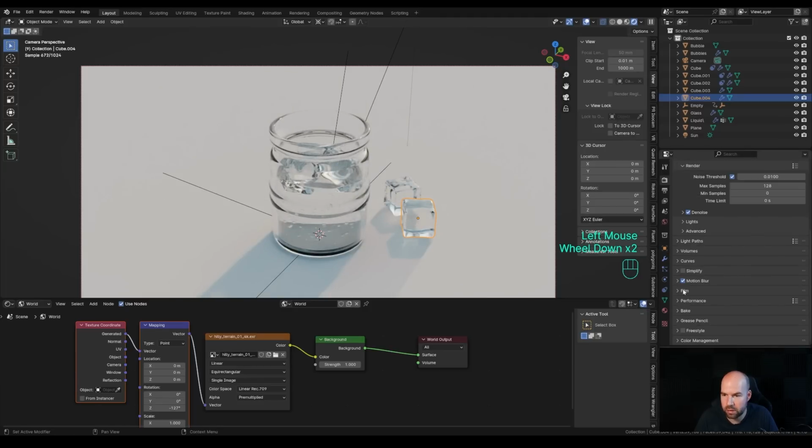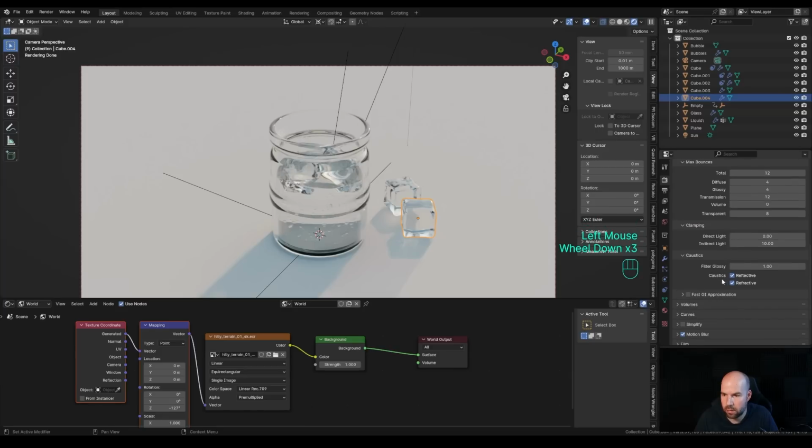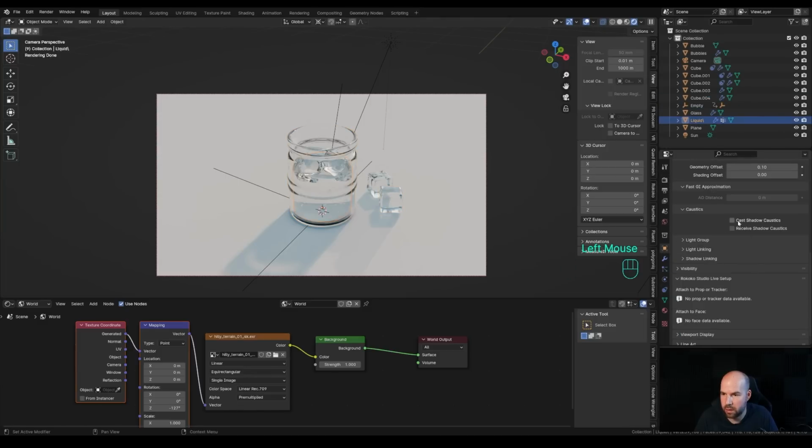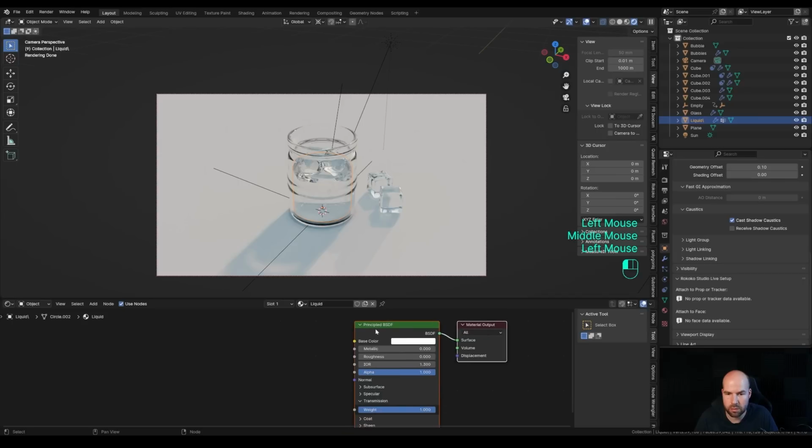And now you can go to the render settings, light paths, and reduce the filter for the caustics. This should make them even more pronounced, as you can see right here near the cube. And now we can select the liquid and basically do the same thing here in the object settings. Do cast shadow caustics. And now let's switch this to object so we can see our material.